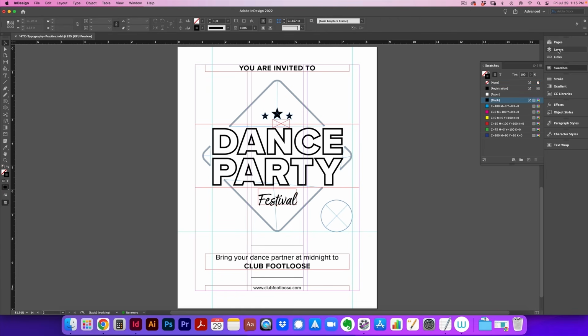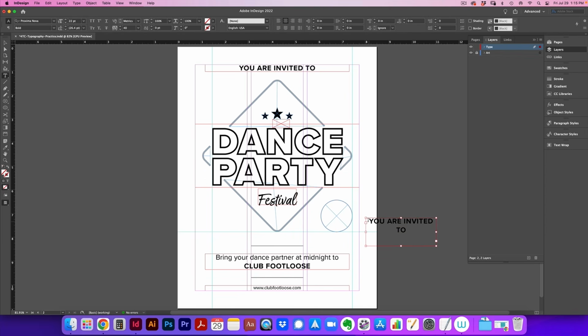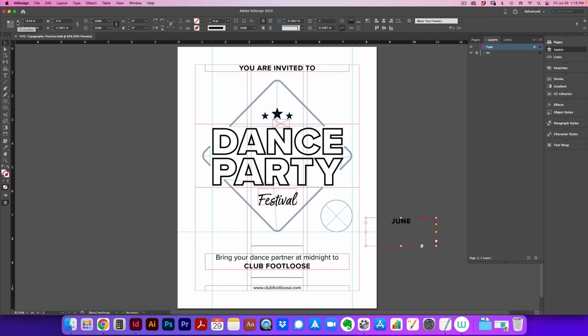So now what I want to do is go back to my layers. I'm going to lock the art layer because I want that circle to stay in place. So now on our type layer, I am going to take this guy, do Command C, Command V. That just allows me to have something as a starting point to work with. I'm going to put June, and I want this to be extra bold. So I want it to say June, extra bold. So I'm going to do my Command Option C, which makes the bounding box go back to normal. So I'm going to put June there.